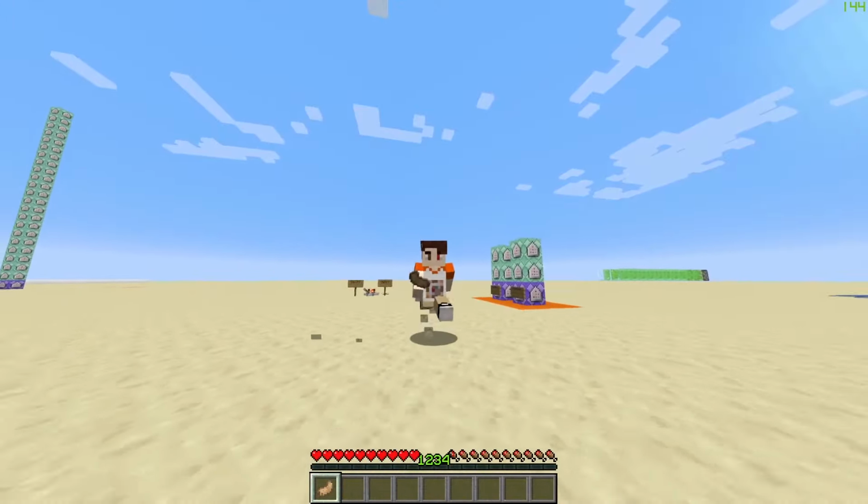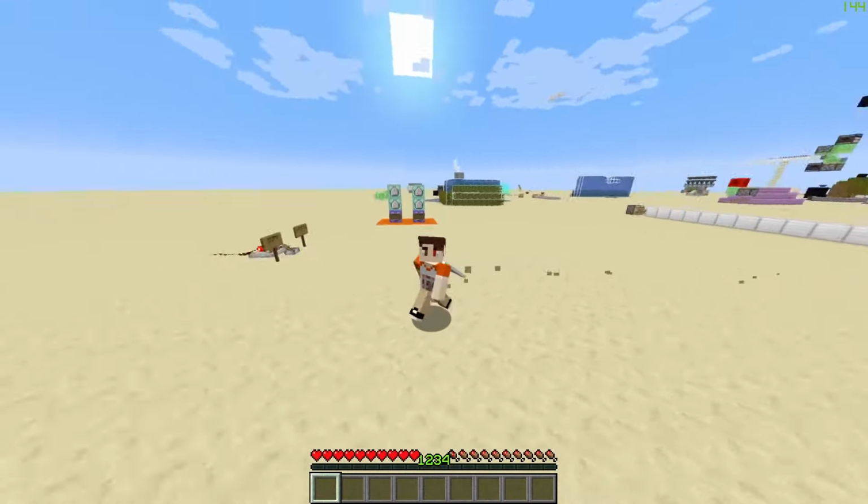Alright. And there you have it. That's all it takes to make a simple item ability in Minecraft using command blocks with a cooldown.